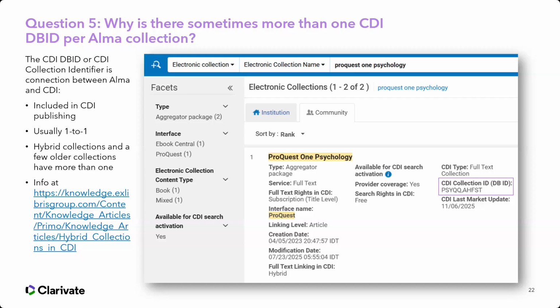All of this is done behind the scenes, but I just wanted to explain why you can have more than one DBID when you do a search in Alma. No need to worry about it. There's a lot of information also available on these hybrid collections and how to activate them. So I put the link here with the information.